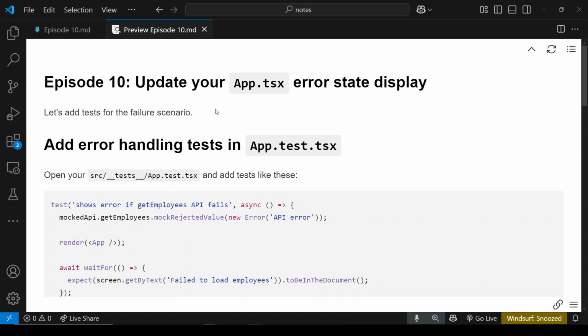Hello guys, welcome back to the last episode of this tutorial where we are talking about integration tests and unit tests in React applications. This is the last episode, episode number 9, in which I am going to show you how to test the failure scenarios of the code that we have so far.